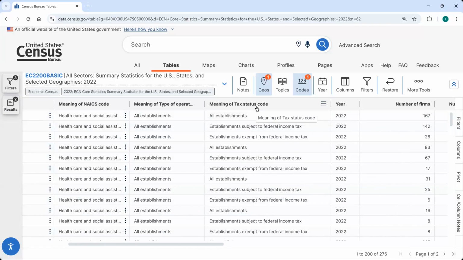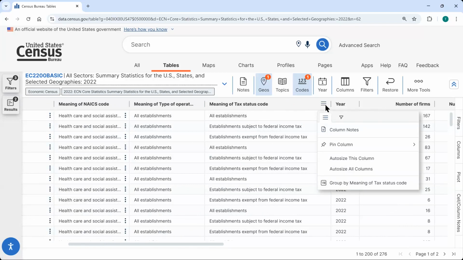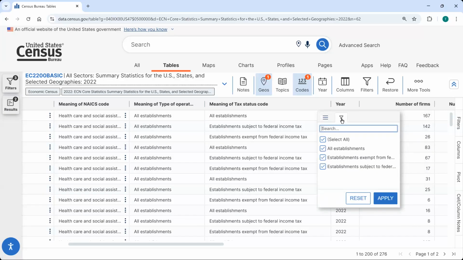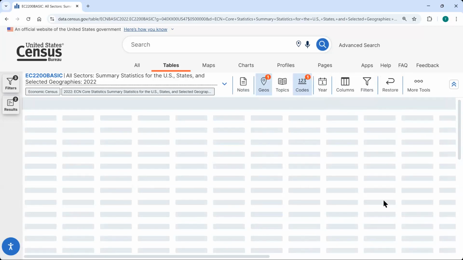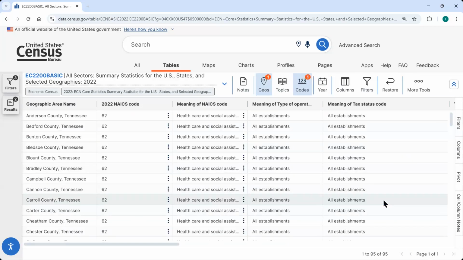When you hover over one of these column headers, you'll click those 3 horizontal bars, and then you get some options. When you click the filter button, you'll be able to select just the options that you'd like to keep. So here what I'll do is click select all, choose all establishments to keep that entry, and then I'm going to leave these 2 boxes unchecked. Now once I click apply, it's going to decrease from 276 rows all the way down to 95 rows, representing each of the 95 counties in Tennessee.